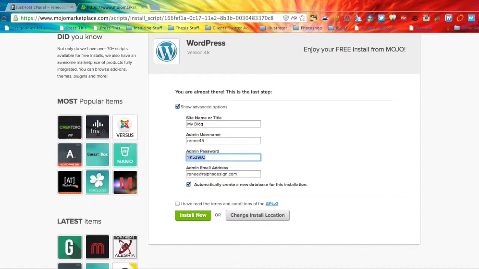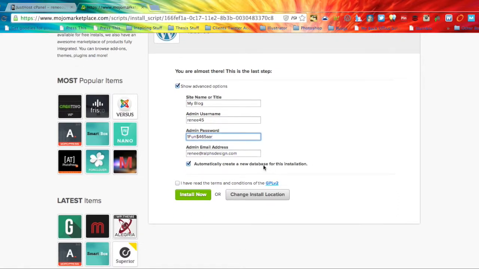When you're making your password, you're going to want to keep in mind that you want numbers, lowercase, uppercase, and usually a character. So for example, I might do fun, and then $465AAR. I'm just making something up here. I would never remember this, but if you notice, I put a number, a capital letter, a couple of lowercase, a symbol, some more numbers, and some more lowercase. And you might change the email address that you most often use right here. And then you want to say, I've read the terms. You definitely want it to create your database for you, and you say install now.